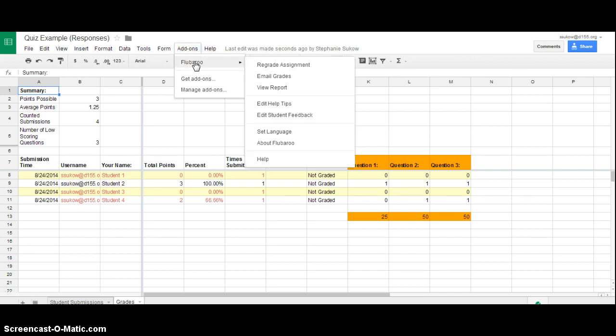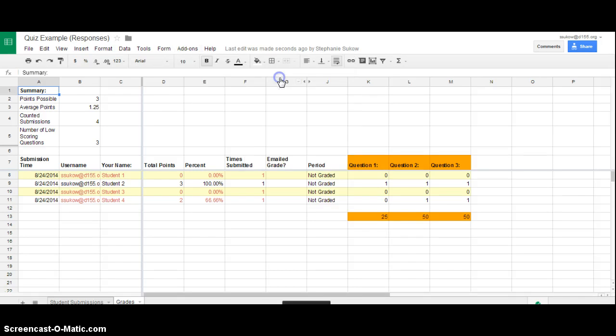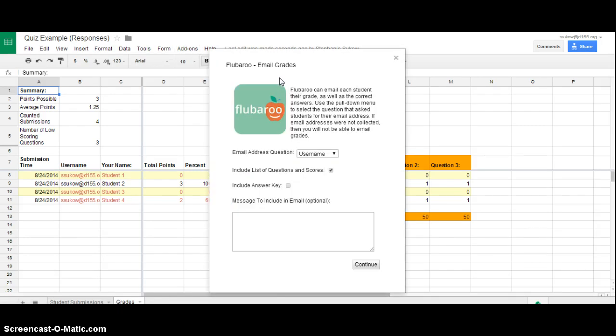So I'm going to go back to add-ons. I'm going to go to Flubaroo. Now that I've graded the assignment, I want to email the grades to my students. This will go straight into their school email, and it'll be immediate. So I'm going to email based on their username, which is their email address. I can choose to list the questions and the scores. That way they can look back at the questions, they can see how they performed, and you can also include an answer key. If you include an answer key, that will provide them with the correct answer.